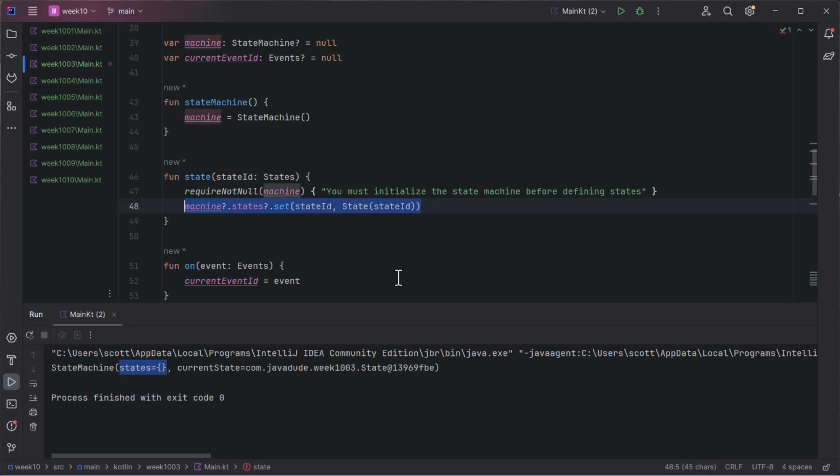So this is an alternative to doing that let that I did before. I could have said machine states let, set that be the state map, and then inside of there said that state map sub state ID equals state. Or I can omit the let and just directly go, but then in that case, I have to explicitly name the function I'm calling. So now we should be in good shape.